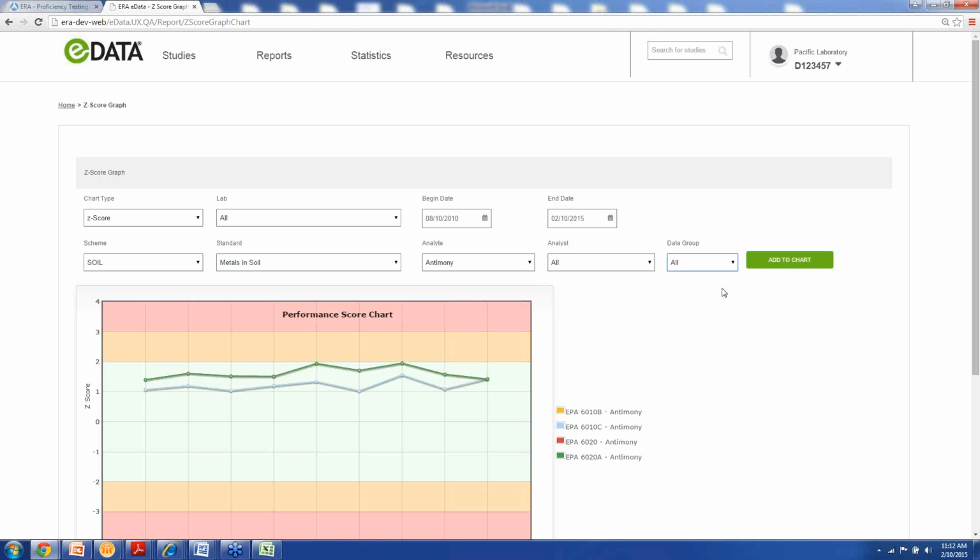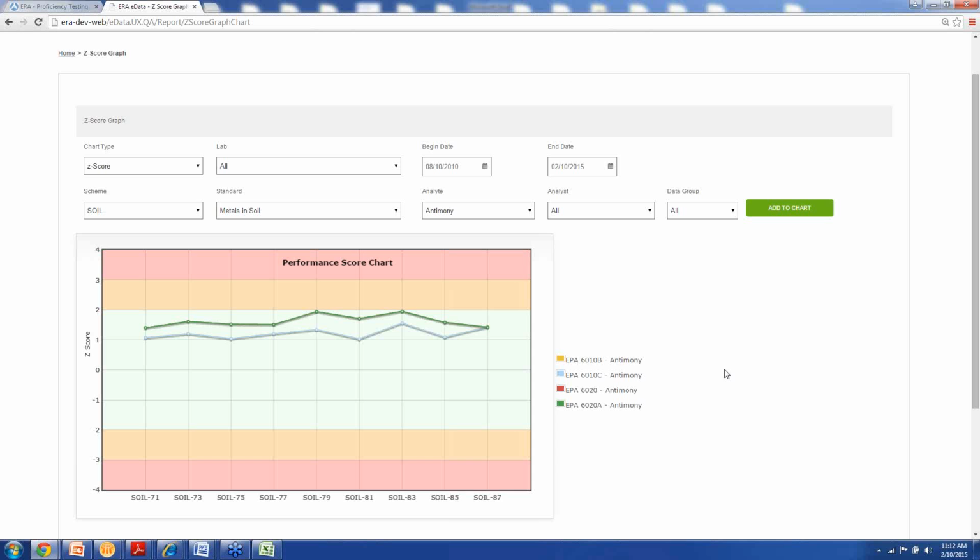Now that the graph has been generated, you can see that this analyte is consistently trending high. A negative Z-score indicates a result that was biased low, and a positive Z-score indicates a result that is biased high. You are most likely still passing all of your PTs for this analyte, matrix, and method combination, but something else might be going on.